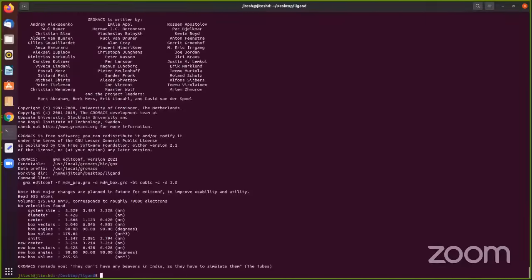Once we enter, it will run the command. It will show you how you have run the command and what the system size is. What is the size of the box in all dimensions X, Y, Z? What is the volume of the box that is generated? So all of this, see.